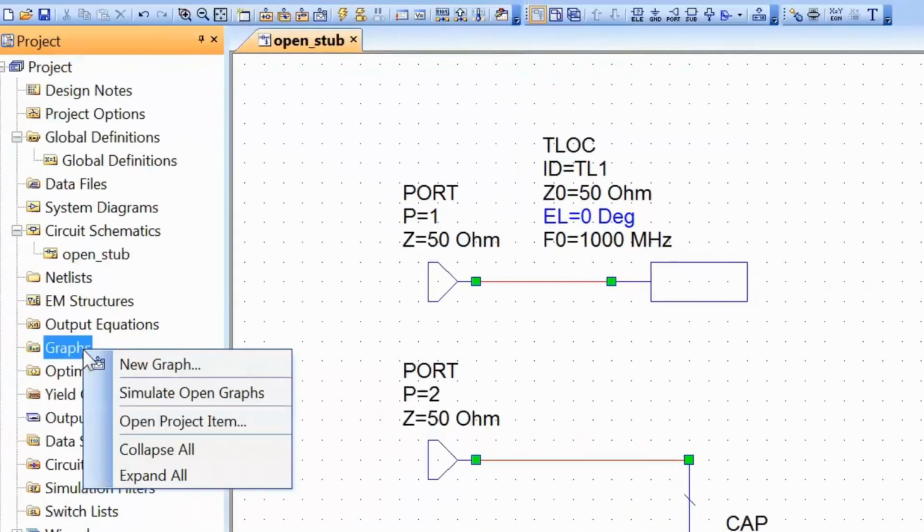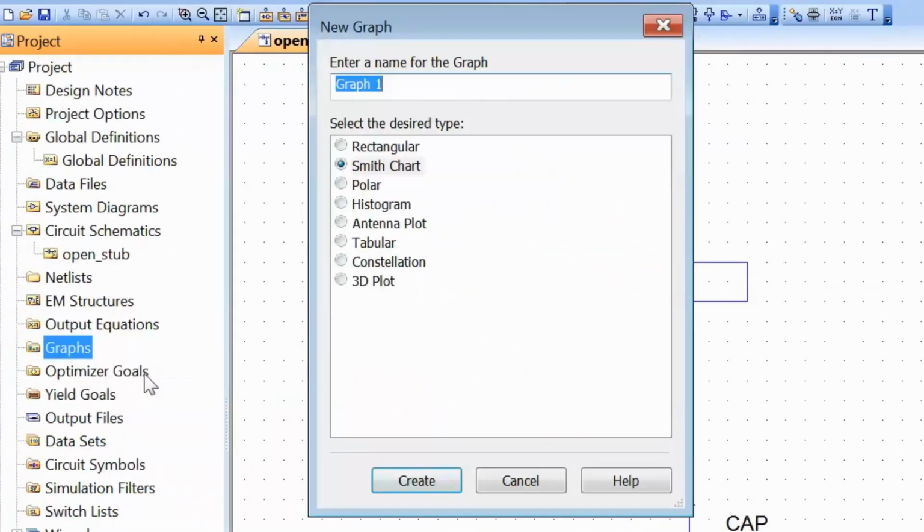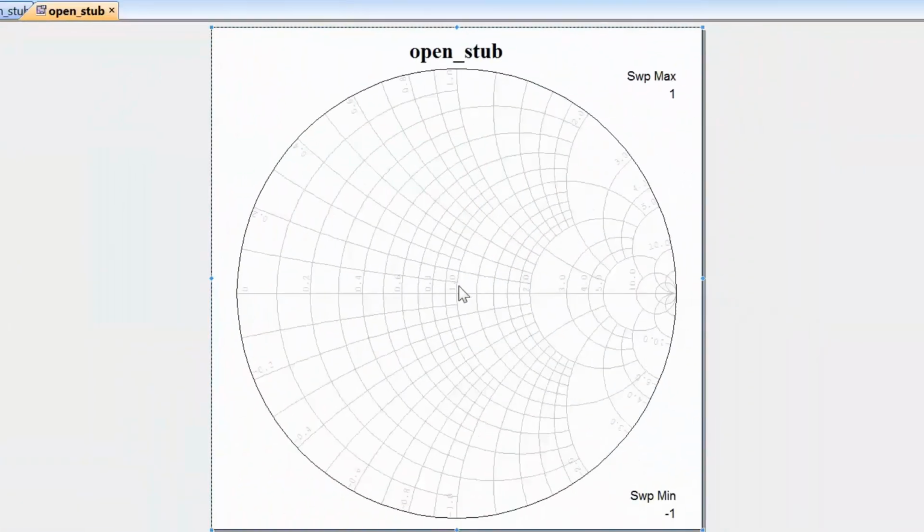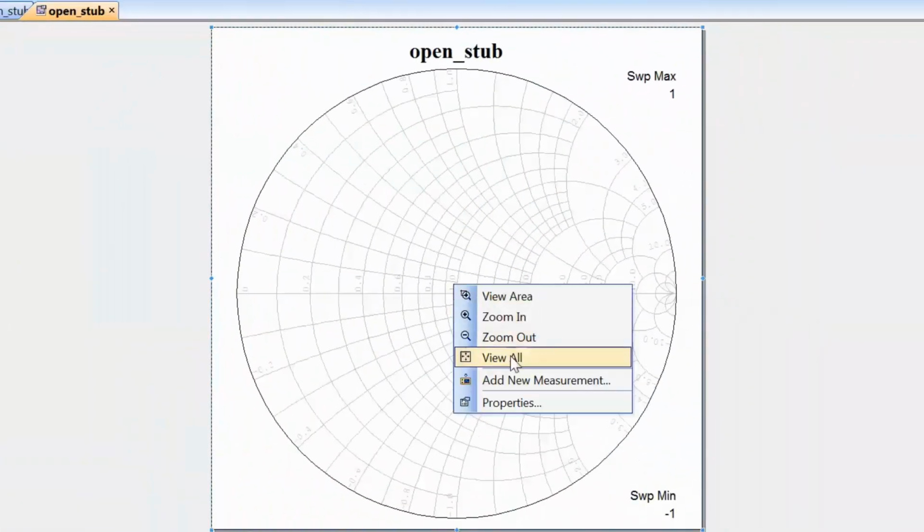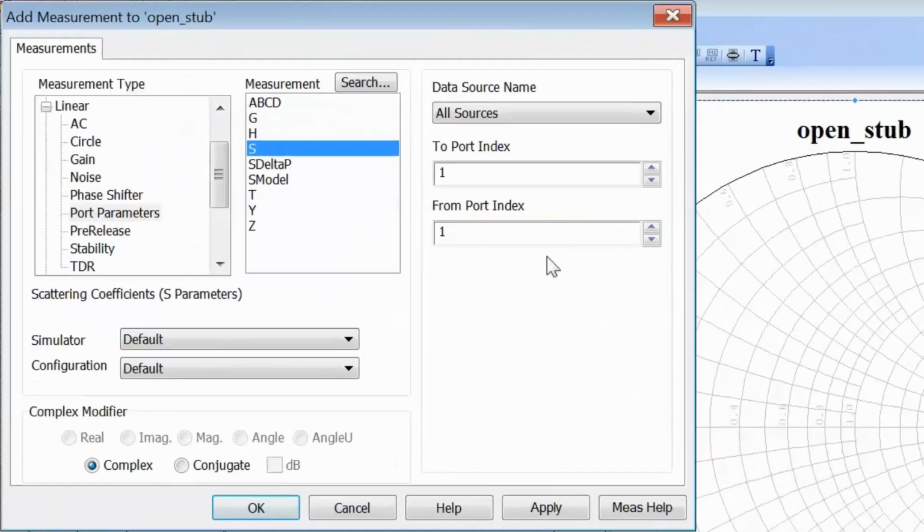So let's right click on the graphs and open a new graph. Of course we need a Smith chart. We'll call it open stub, and then we need to add measurements on this chart. So let's right click, go on to add a new measurement, and then from our schematic open stub we'll get the S11, which is the reflection coefficient of port 1, and by being represented on the Smith chart will give us the impedance of the actual stub.